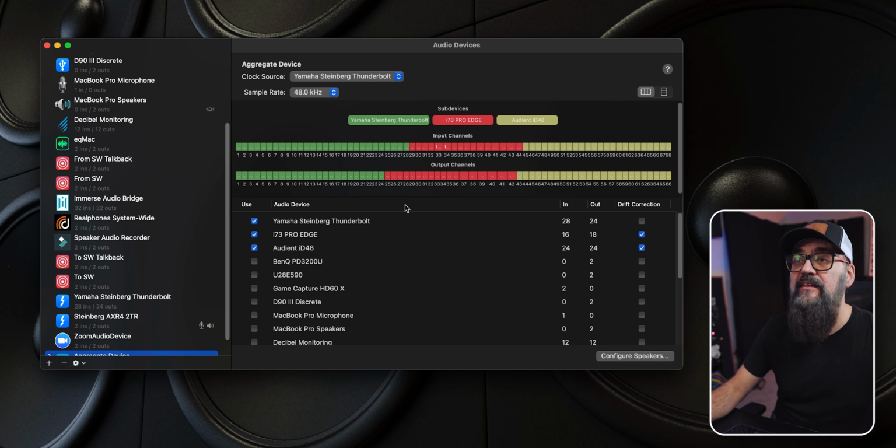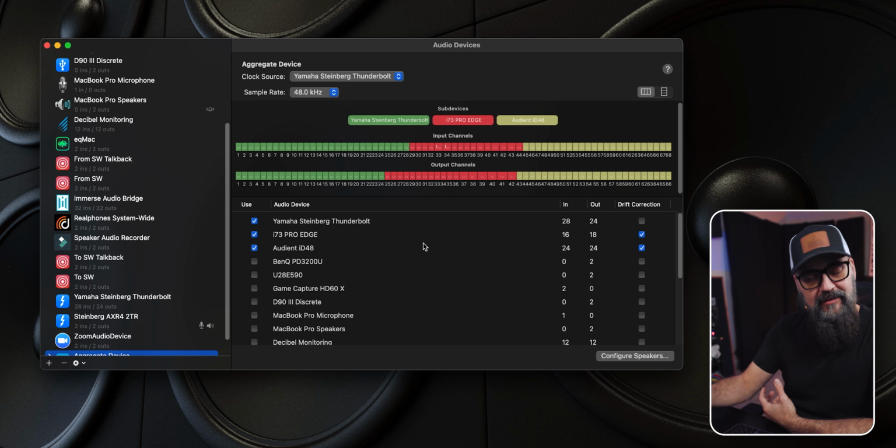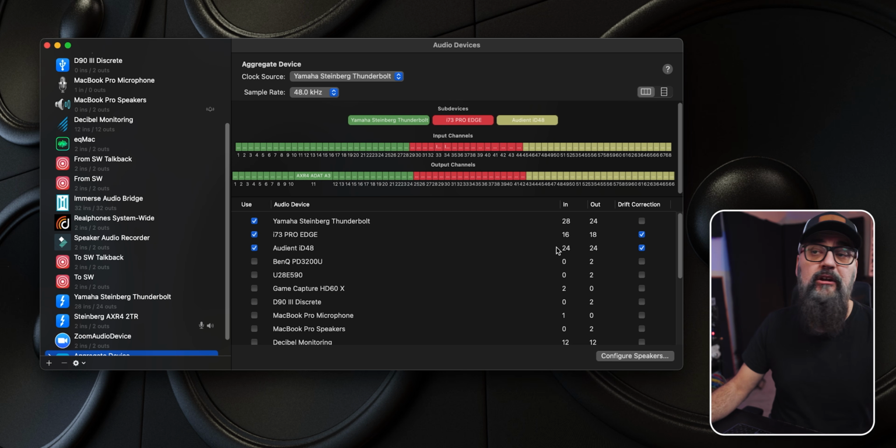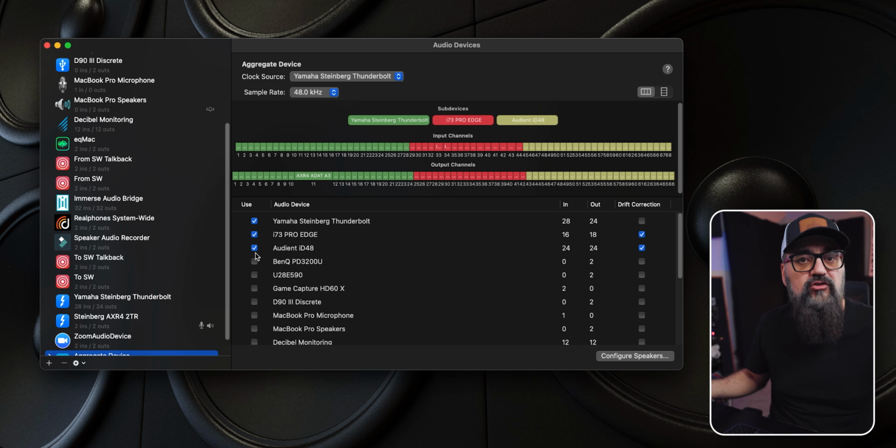So the order goes like this. The first one I selected was my Steinberg interface. The second one to the list is the Heritage Audio, and then comes the Audient ID48. Now the order in which I selected them is the order that I see on top, and this is how it's going to show inside Cubase. So I could change the order around. I just need, in this case, to uncheck these devices and recheck in the correct order that I wish to get, okay?